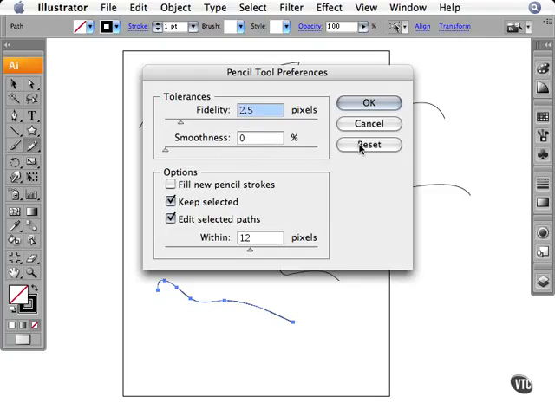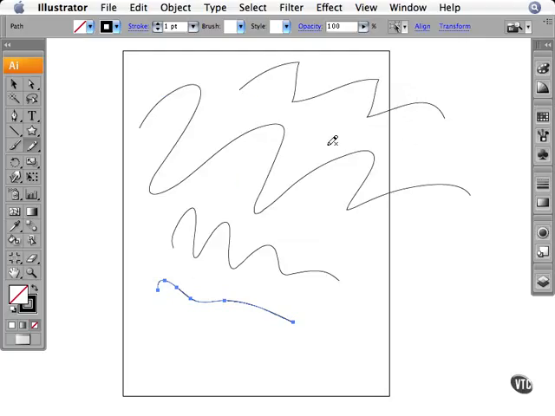Let me reset this. We also have the ability to fill any new pencil strokes and also to keep it selected. Now, this is an interesting part right here. Within 12 pixels, what this means is how far away from my stroke do I have to be before I can edit it. So I can be kind of close like this and redraw the line, and the stroke will readjust itself, which is really cool.